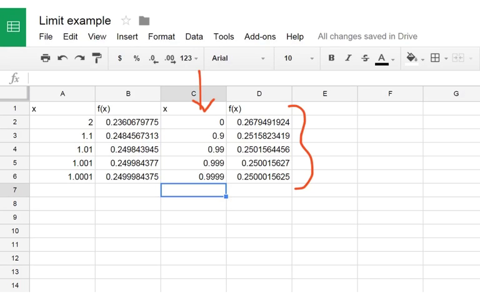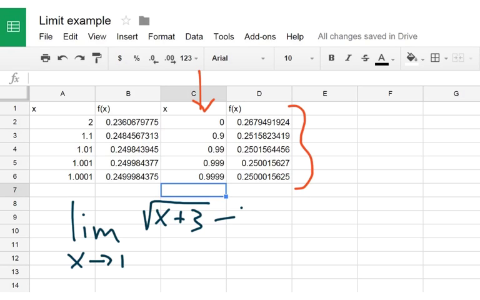The values of f of x in both columns seem to be approaching the same number. We can safely conclude that the limit as x approaches 1 of the square root of x plus 3 minus 2, divided by x minus 1, is equal to 1/4.